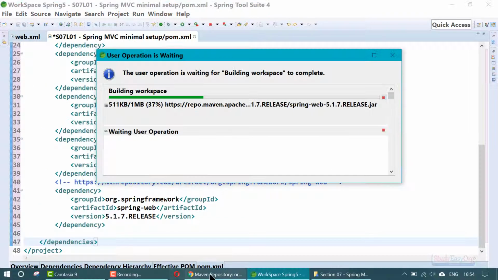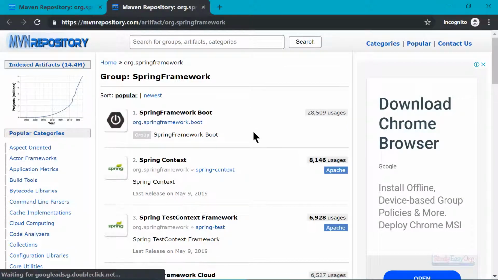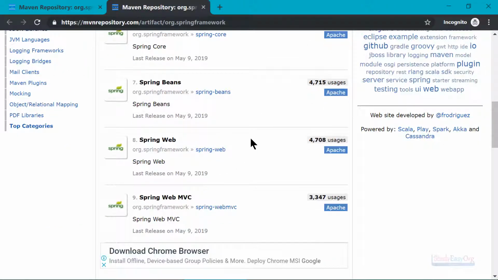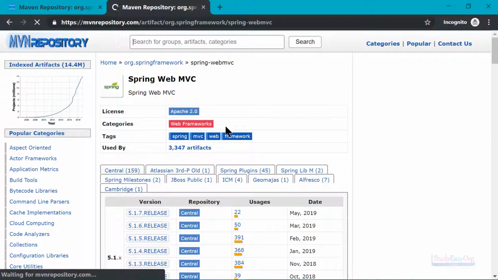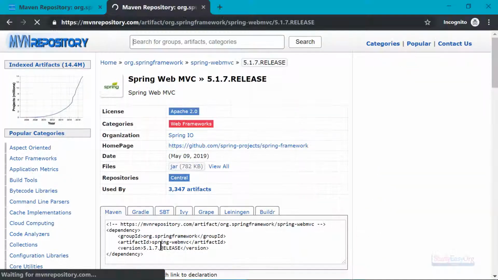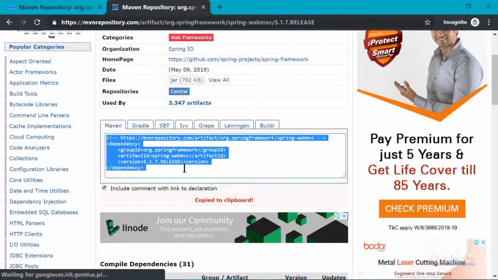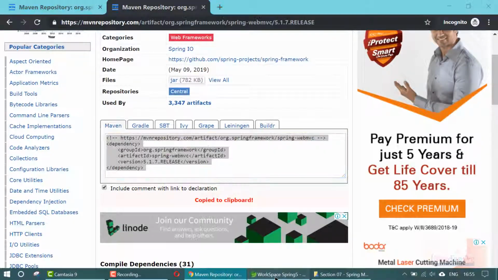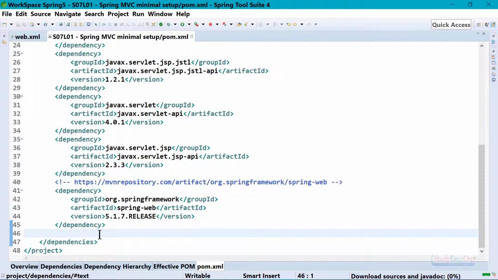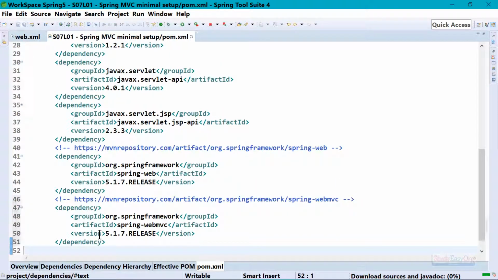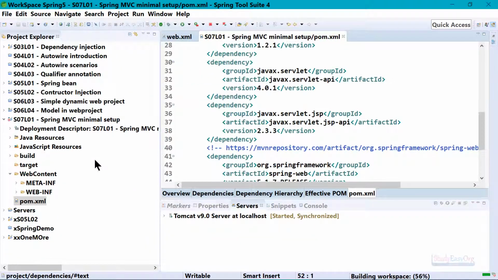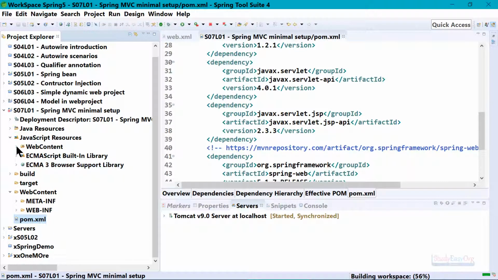Here we go, and I will do the same for one more dependency which we need, which is Spring Web MVC. So let us quickly do that as well. Again, the version is 5.1.7, and we will navigate to our pom.xml. I will paste the dependency and format things a little, and now our setup is almost there. We have the required jars in our application.